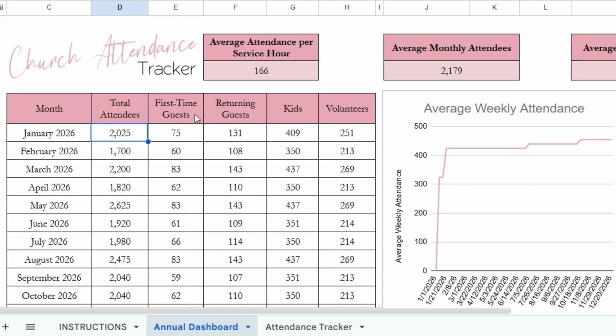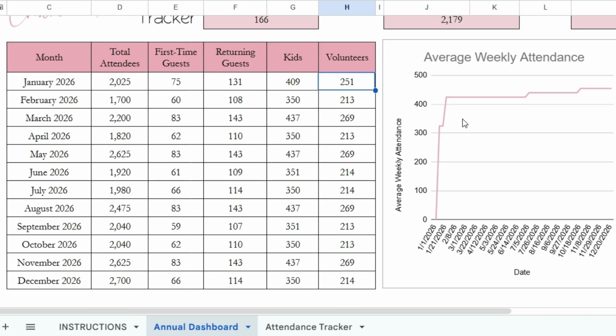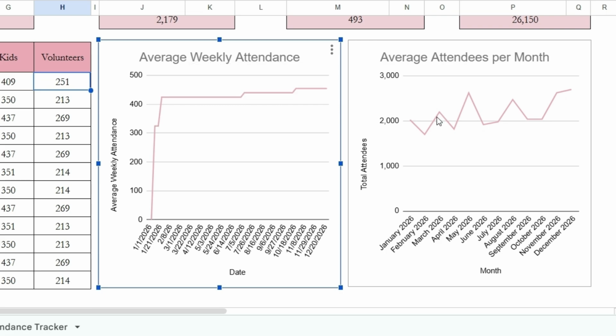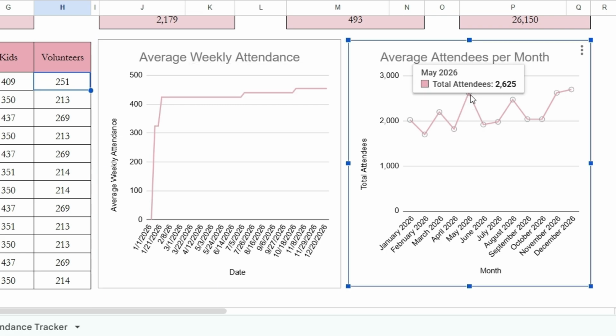This will tell you the total attendees that you have come to church, including all first-time guests, returning guests, kids, and volunteers. And you can see here your average weekly attendance. You can just put your mouse over and it will show you by date the average weekly attendance, and then your average attendance per month. So it went up in May, it went up in November and December.